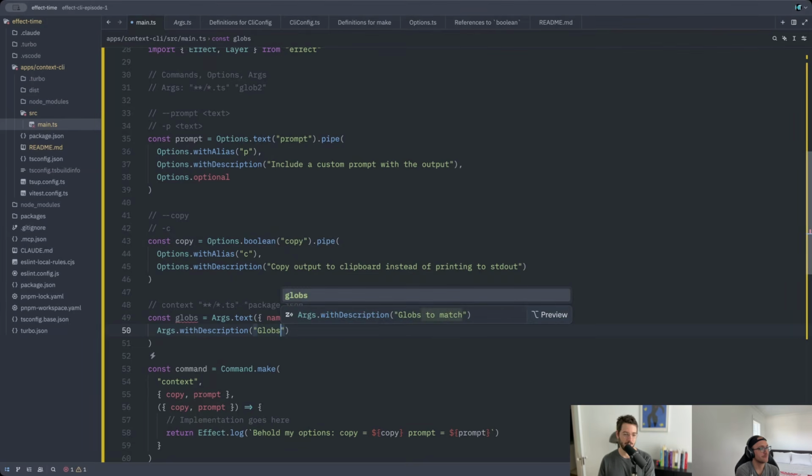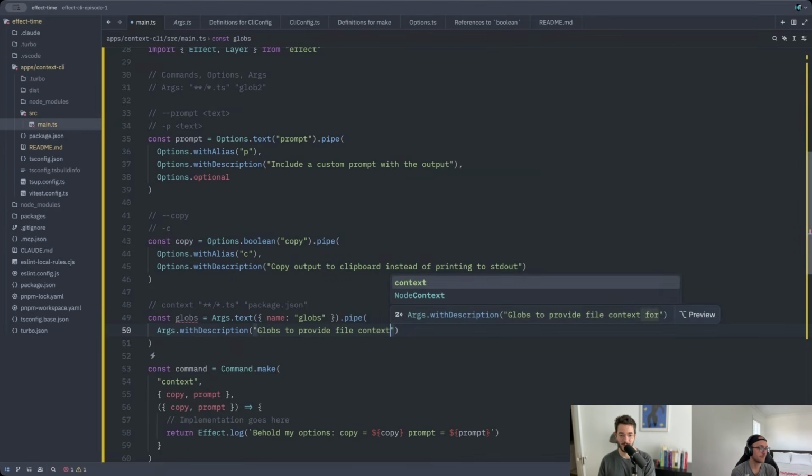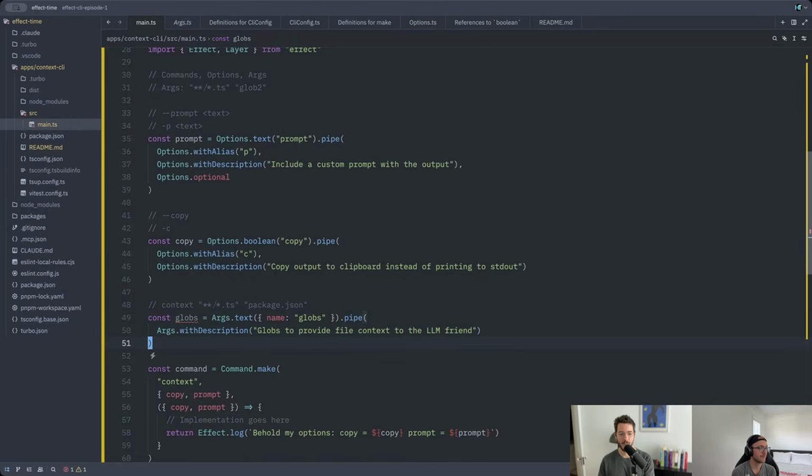Yes, globs to provide file context to the LM friend. I don't know. Well, it doesn't really matter for now. Now the type of this at the moment is an args of a string. So right now I think it will only parse one of these, and we want it to be repeated.